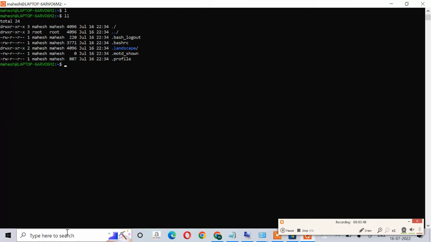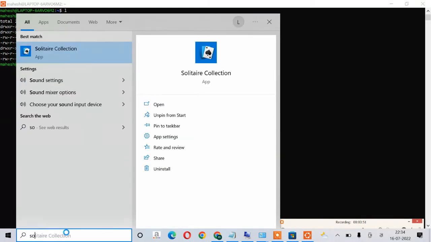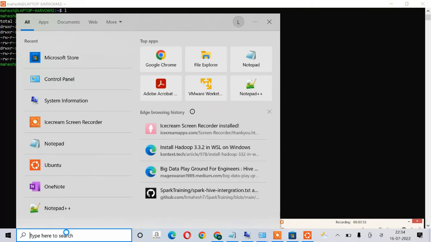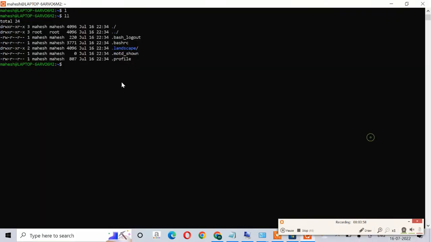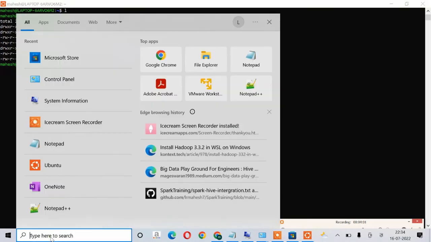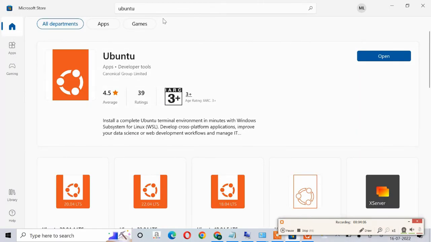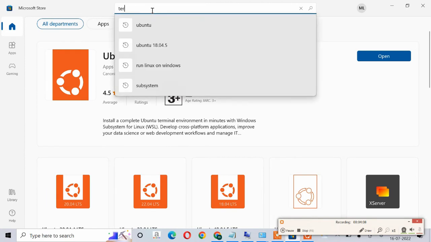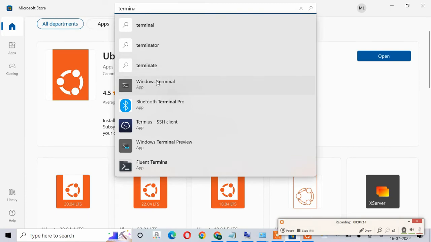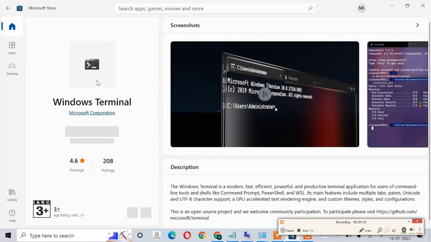For this, you can install another tool to work more efficiently with this Ubuntu. You can run a number of sessions with this Ubuntu. You have to install Terminal for that. You can download Terminal also from the Microsoft Store. Search for Terminal. Yes, Windows Terminal is there, so it will help us to work more efficiently with the Ubuntu operating system by using this terminal.